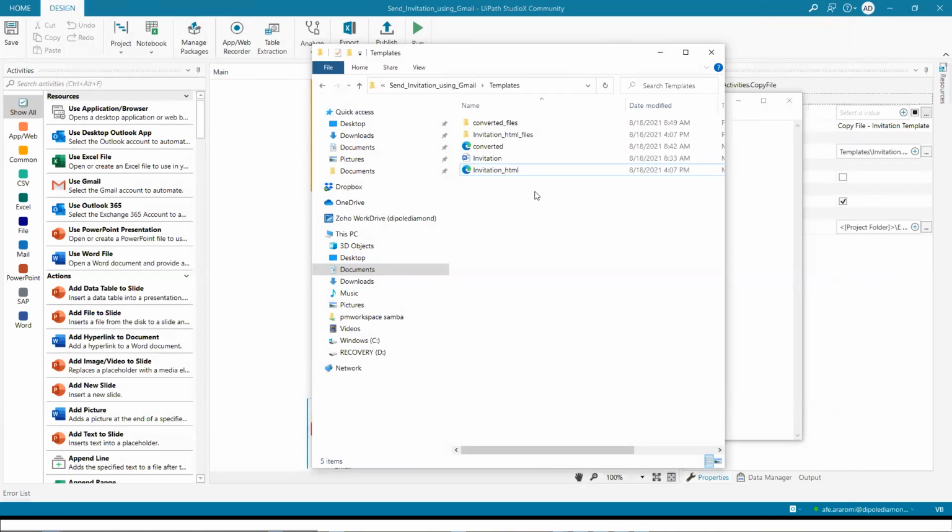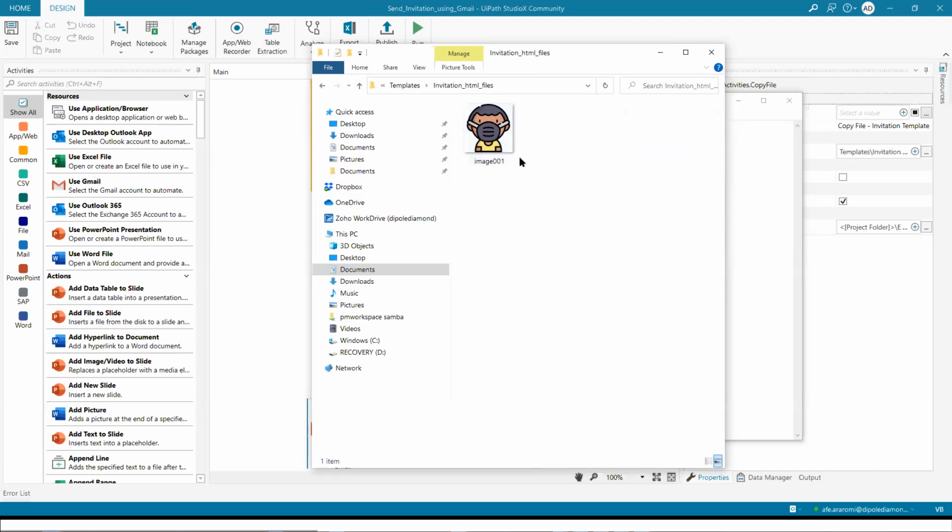So how do we correct that? If you have images in your Word template and you've been able to save it in this format as HTML, how do you ensure that the images are carried along? Very easy. When Word saved it for you as invitation underscore HTML, or whatever name you give to it, it also created a folder, invitation underscore HTML underscore files. If you open it, all the images in your template will be there. And you can see it's called image 001.